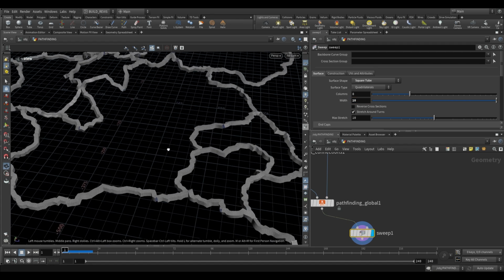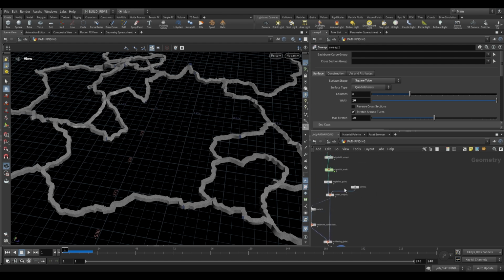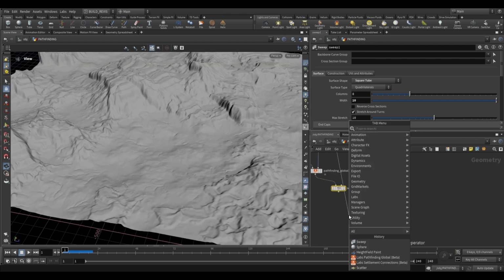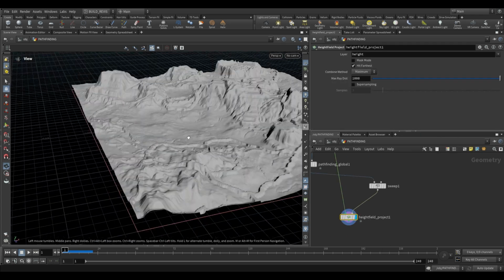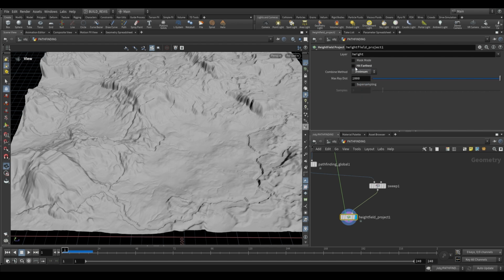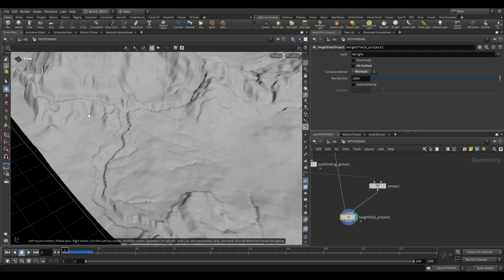And this isn't the best way to do it, but it is an option. Then what we can do is take our height field. So let's just grab our height field from over here. We can use a project. So height field project. And you can see that it introduces those paths. But there's loads of options. So for example, you can set it to minimum and not hit farthest, and it'll carve into your terrain.